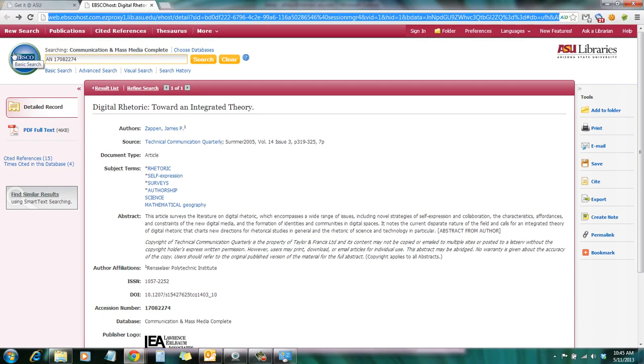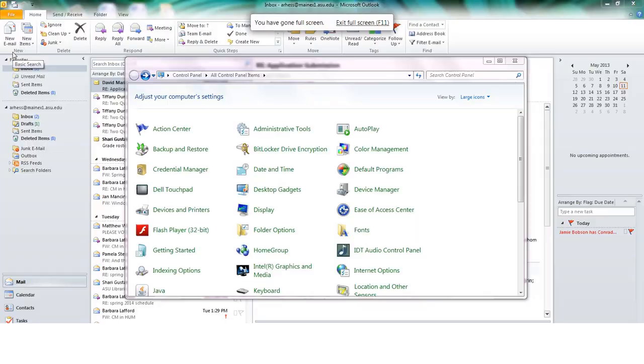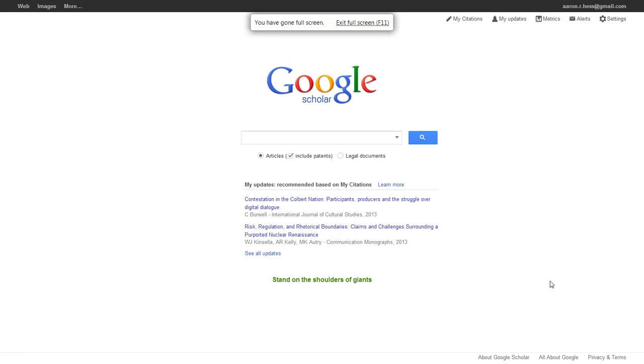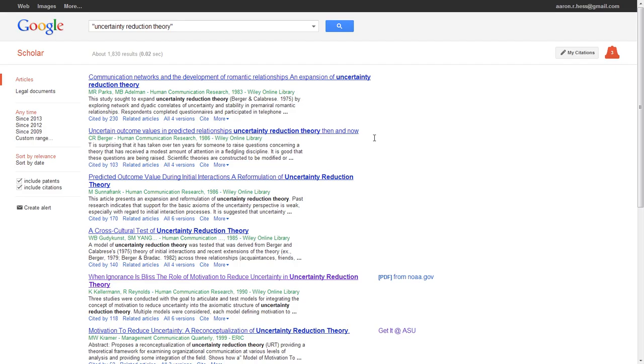If we want to go back to Google Scholar, we can also search for our other articles or other theories. So, uncertainty reduction. And one of the helpful things about Google Scholar is that it's going to search for everything pertaining to the theory, not just in the umbrella of Communication and Mass Media Complete.